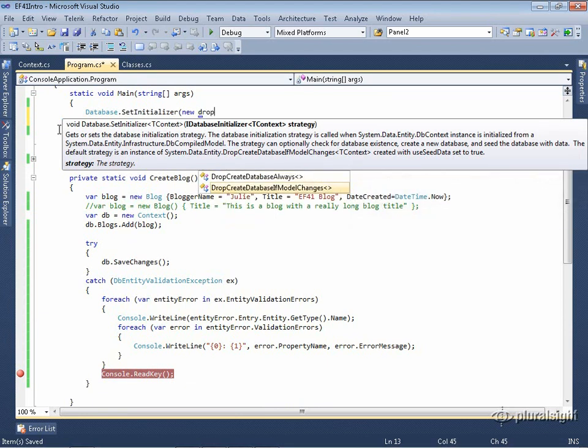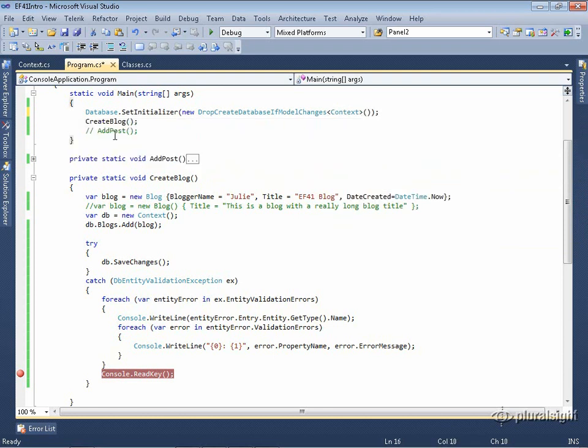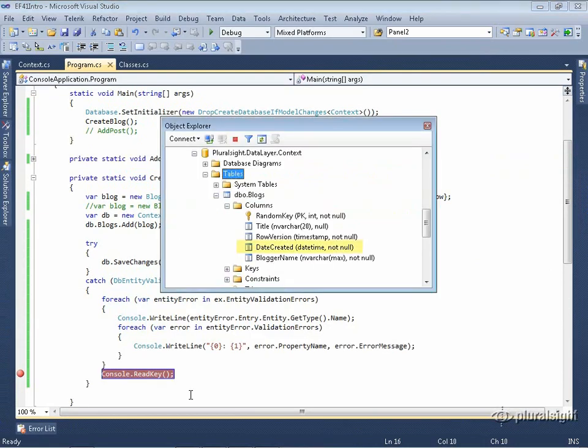And I want it to use DropCreateDatabaseIfModelChanges. I also have to let it know which context class I want it to use. And I named my context class Context, so I'll just put that in there. And we should be good to go. I'll go ahead and run the application again. And you can see now the blog table has the DateCreated field.